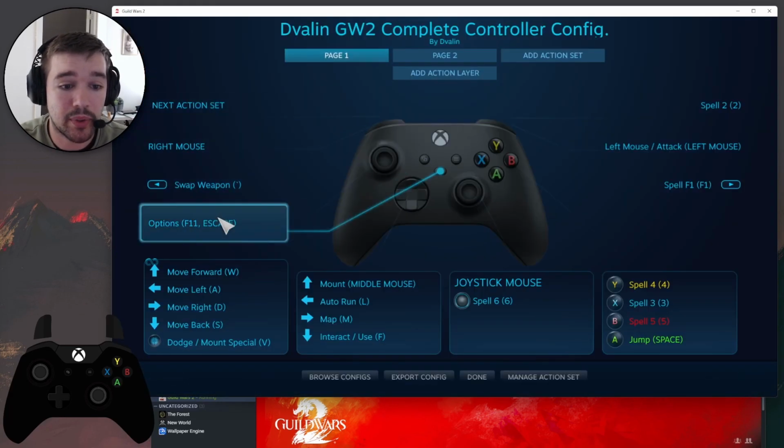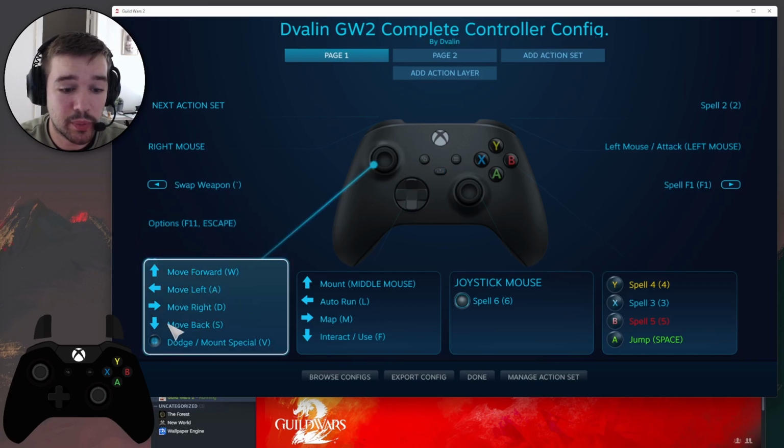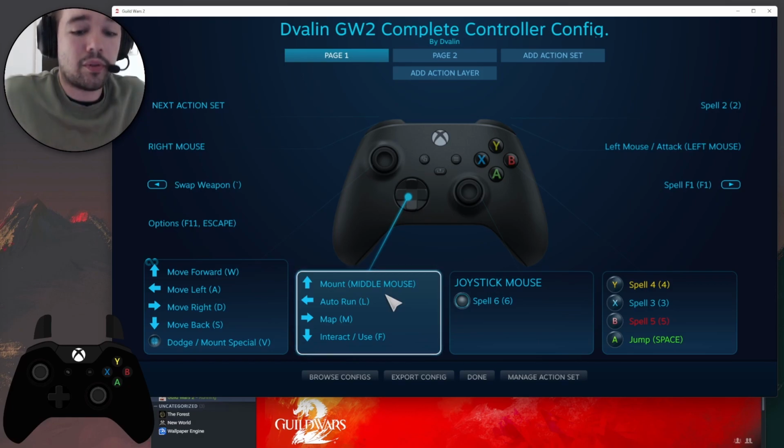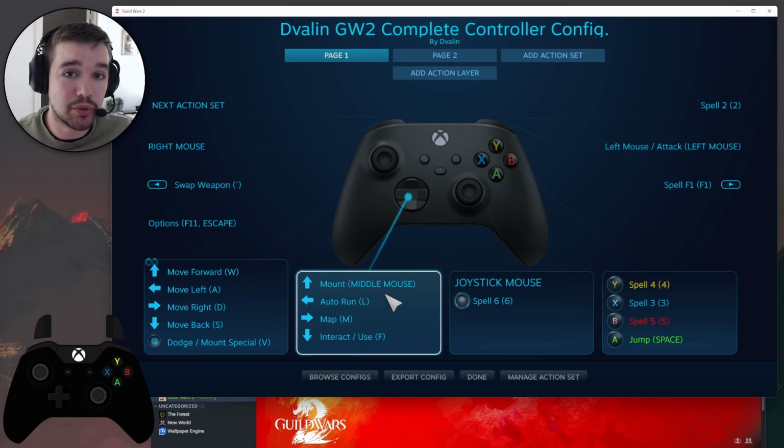So again, then we have normal movement, just basic movement. And if you press down the dongle, then it's going to dodge or use your mount special. Then you have the buttons here. And here you're going to have mount if you press up, auto run if you press left, map if you press right, and interact or use, you know, when you press F to loot stuff or something like that, looting, talking, it's going to use the below one.